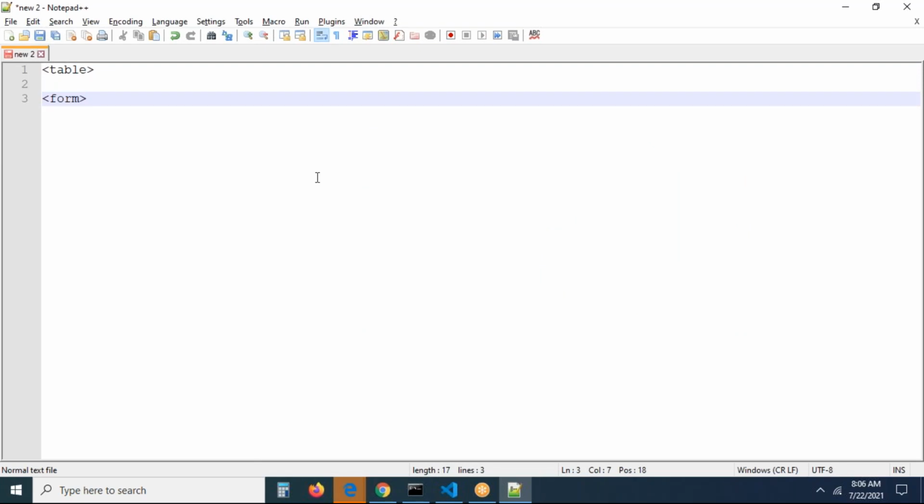Table is a parent element. It contains some elements which should be placed inside the table only. Form also is a parent element for some other elements. There are form elements. In interviews also people will ask what all the form elements available are, so we have to see those form elements also. Let us talk about the table first.